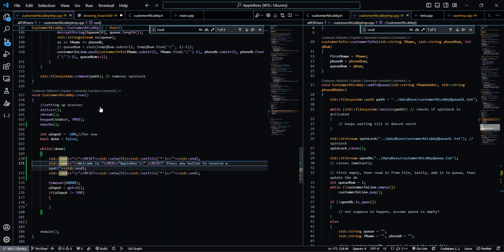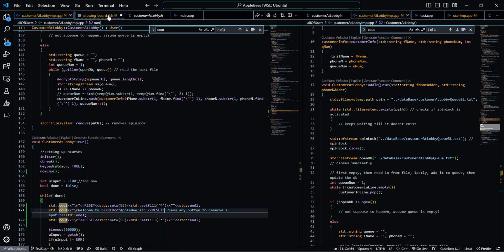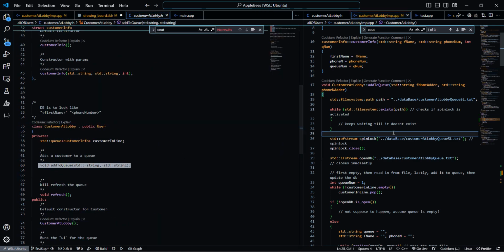So the add to queue, where is it? Okay, add to queue. So this is the spin lock. I was thinking it uses the file system; I'm trying to learn that too. So it basically says, this is what I call a spin lock, customer lobby queue. That's the text file where all the queues are, and then SL, which is the spin lock. It sees if this file exists. If the file exists, that means another terminal is looking at it right now, doing its stuff.